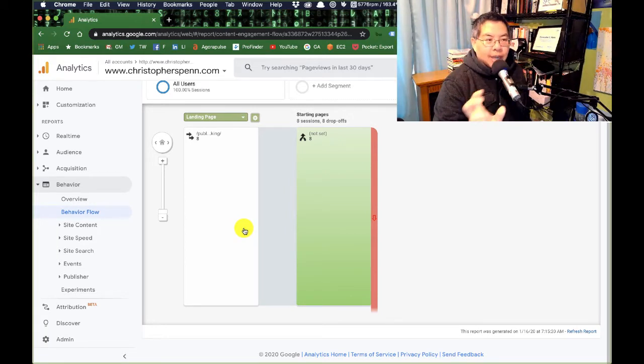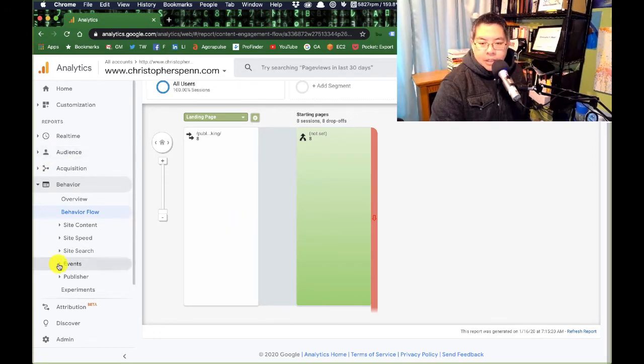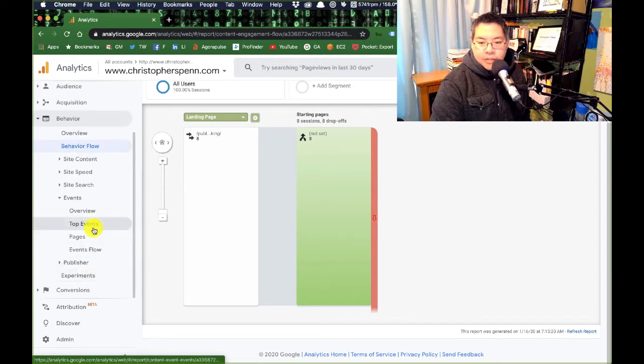specific buttons that you can put a tracking tag on to fire an event. And that event would then show up in Google Analytics. You would set that up under events to track what events those things are. You can track those as flows, pages, things like that.